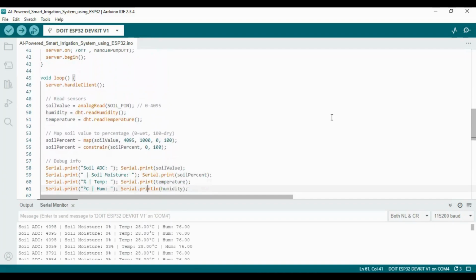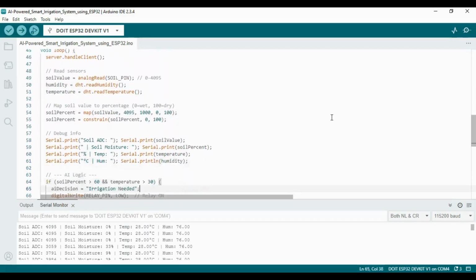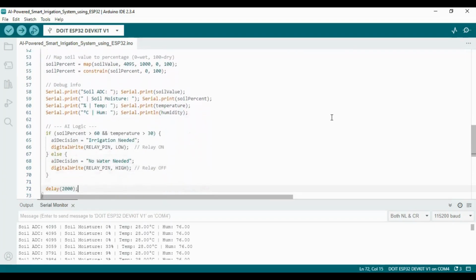So debugging info, read moisture, soil moisture. This is important for us. That is the AI logic, right? So here what we have done is if the moisture is more than 60% and the temperature is more than 30, then it will show that irrigation is needed.